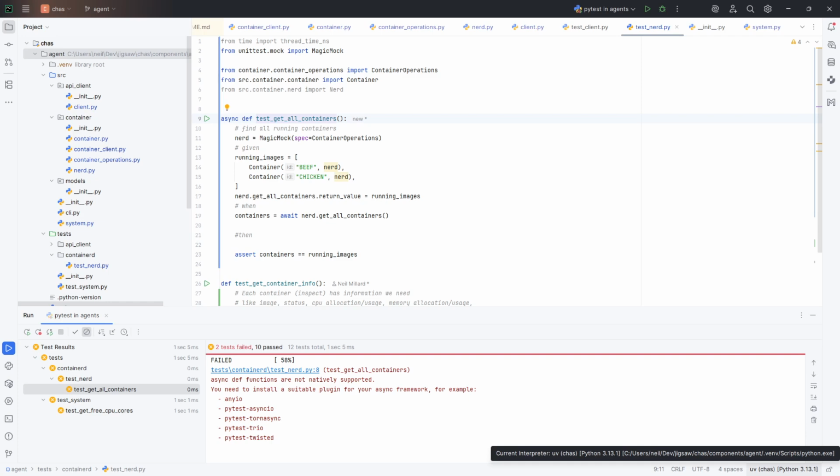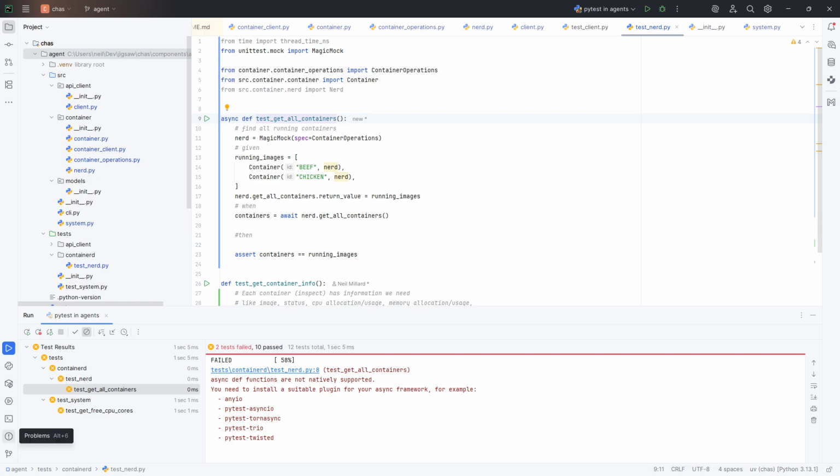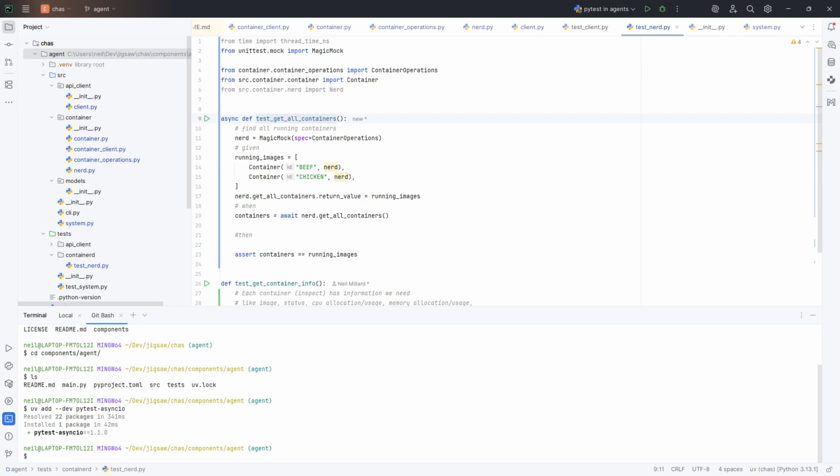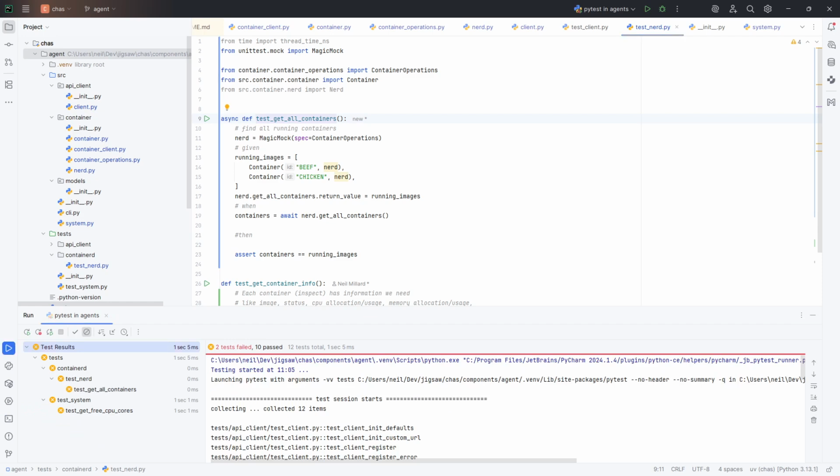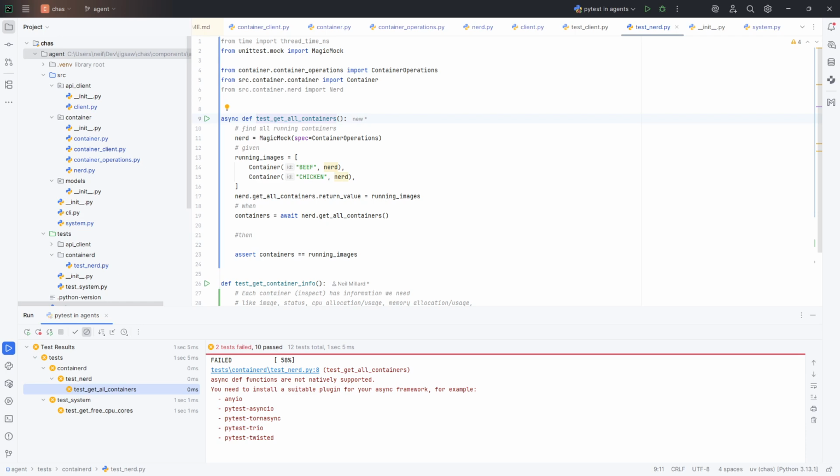You're inside the right virtual env. It says components agent, venv. That's where we quite literally were, and we've installed it. I'm going to run it again just to see if there's any further error messages that I missed. No, it's just saying async def functions are not natively supported. You need to import a plugin for your framework.